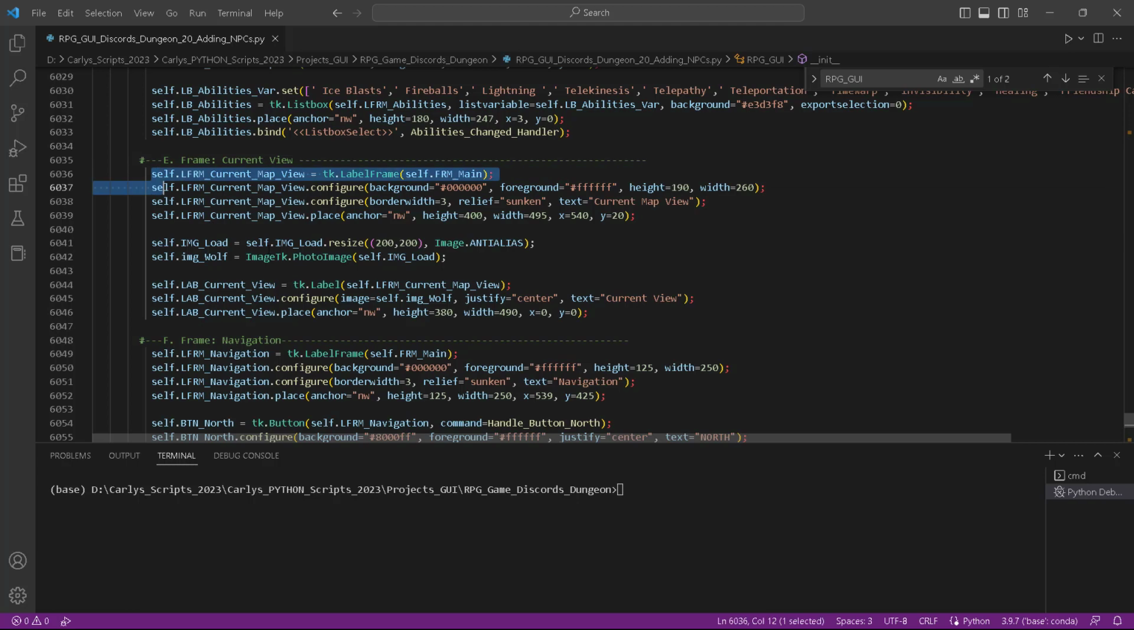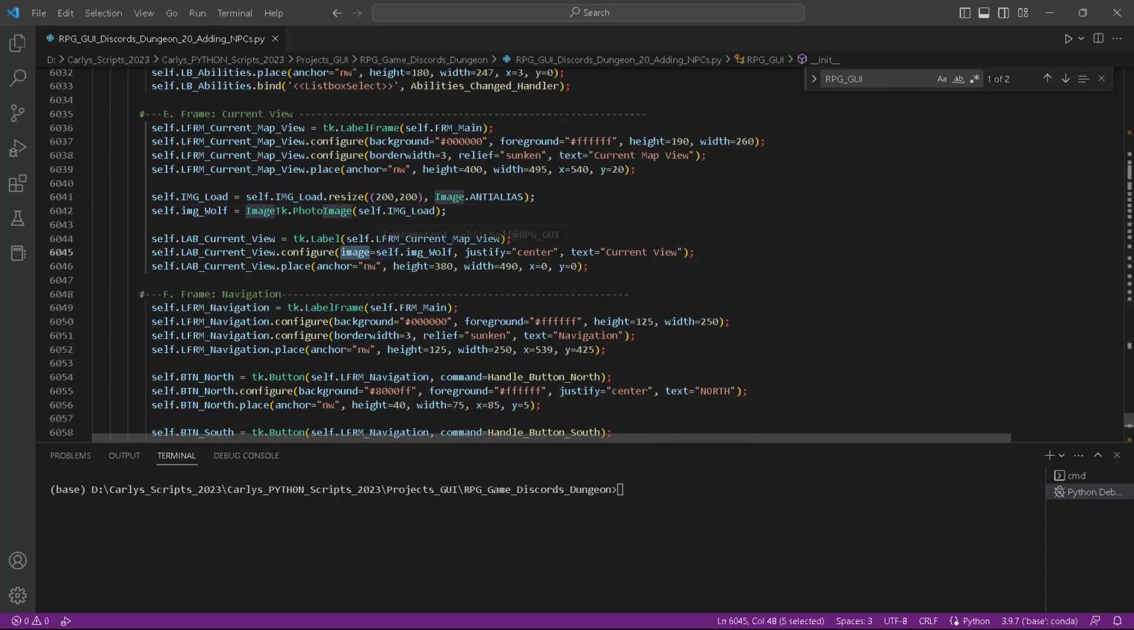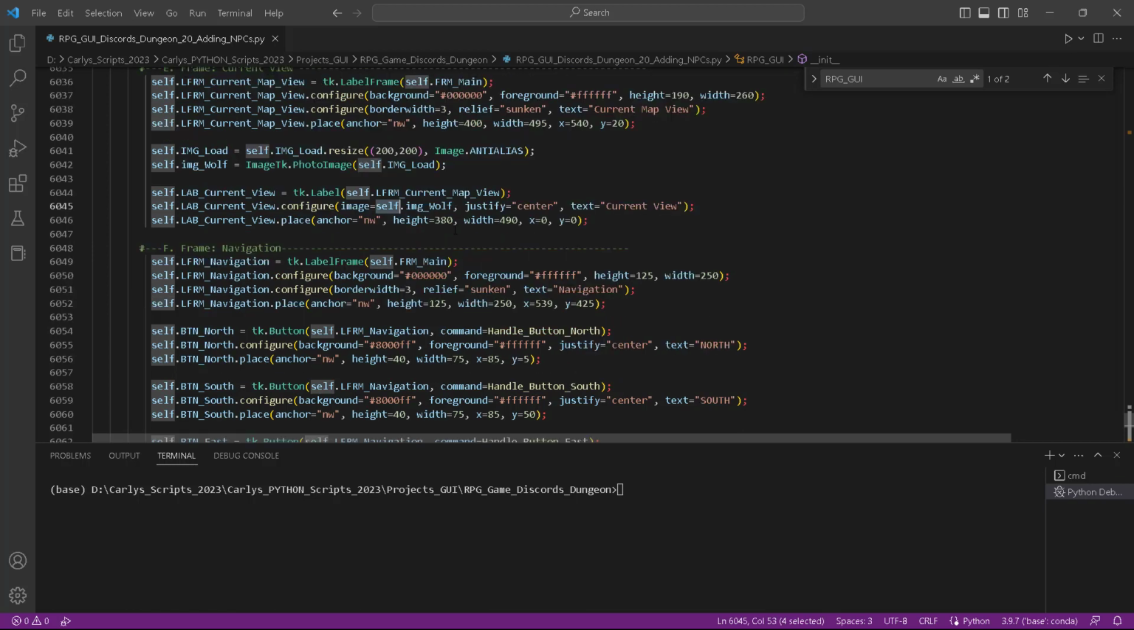Current view, and this just sets up the label. So there's a label within a label frame, and what we do is we set the image attribute of that label to display an image. And so it functions sort of like a picture box, okay? We're going to resize the image, anti-alias it, so it looks good, so it's not so blurry from being resized, okay? And then here's where we set that opening image, the wolf, after Discord was displayed. But that will change as they build their character, and as they go through the game, that will change, okay?